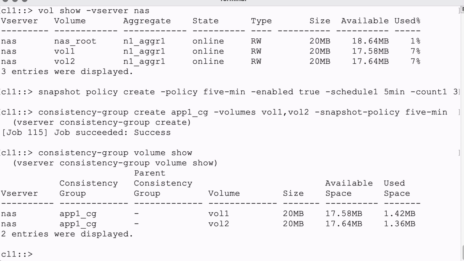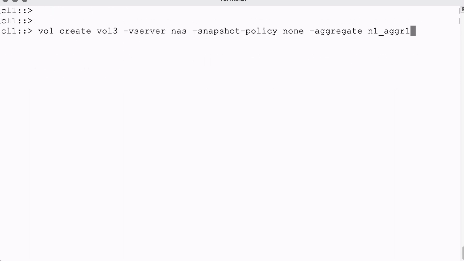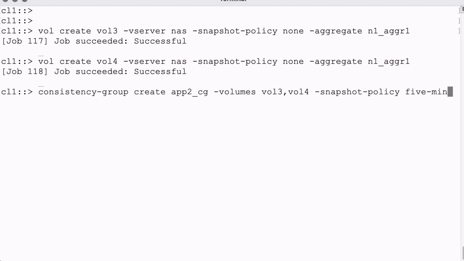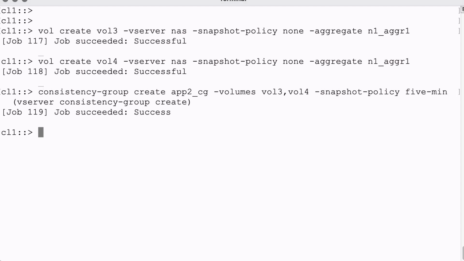Now we create 2 more small volumes, vol3 and vol4, in the same storage virtual machine. And because we're going to use them for a second consistency group, we don't need a snapshot policy for these 2 volumes. So we create the volumes and then we create a second consistency group holding these 2 volumes with the 5-minute snapshot policy. And now these consistency groups are fully separated from one another.